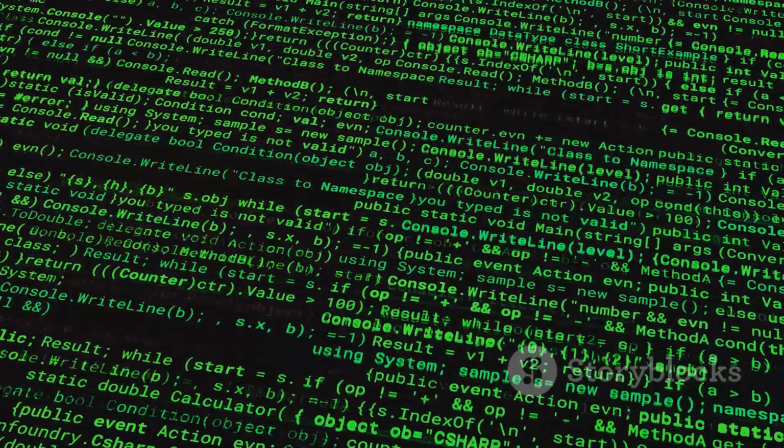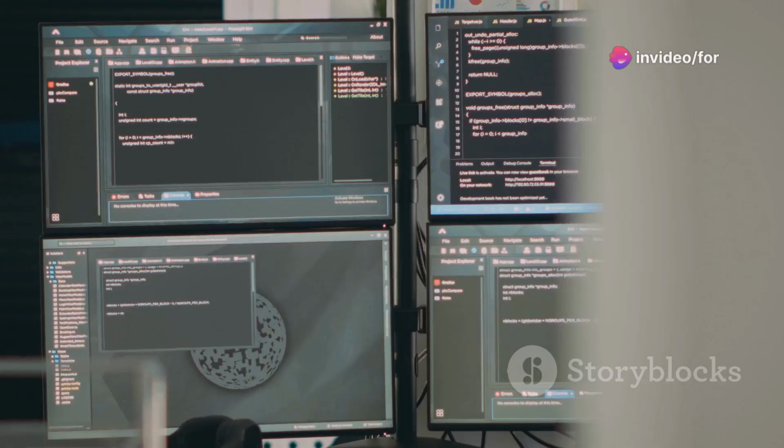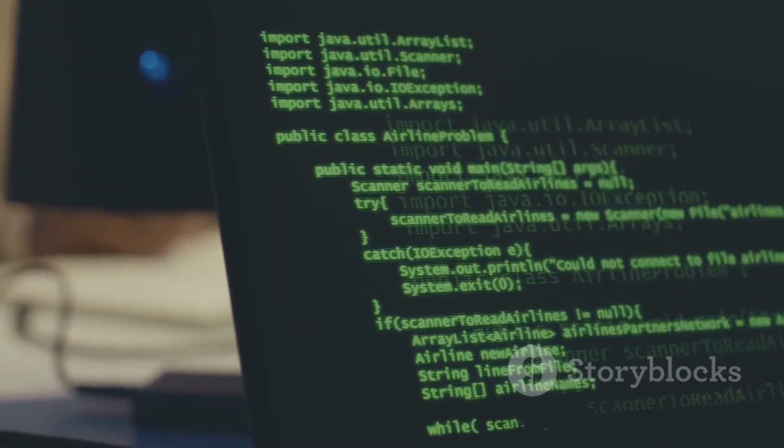Let's talk about syntax. Java's syntax is more verbose and strict. It requires explicit declarations for variables and data types, which can make the code more readable and less prone to errors. But it also means more lines of code.